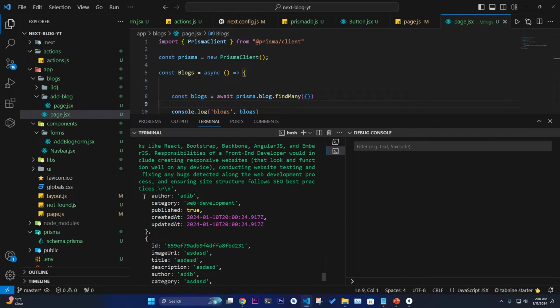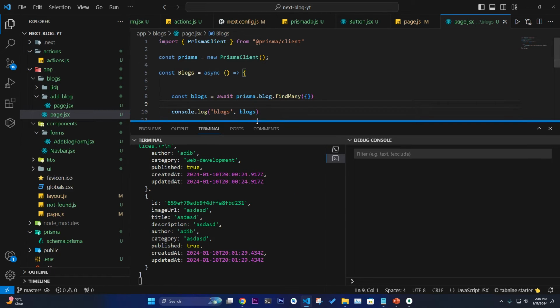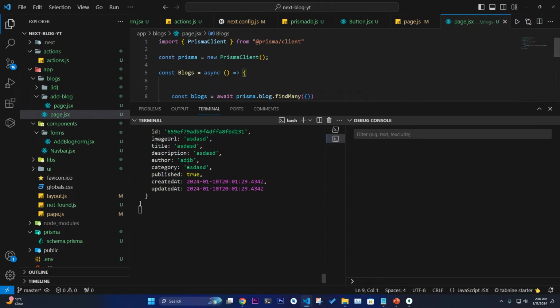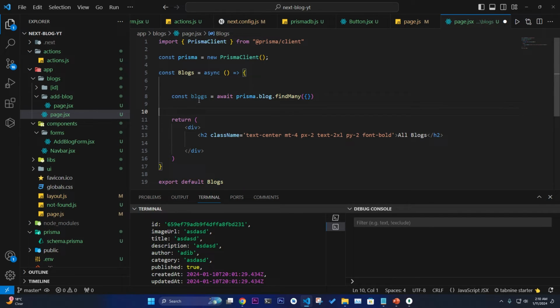As you can see, we get 2 objects, the first one is web development, and then a junk one. It works just fine, and by default it has an author, my name, and published true. The default values are also working, so it's really fine. So you can directly fetch it from there.